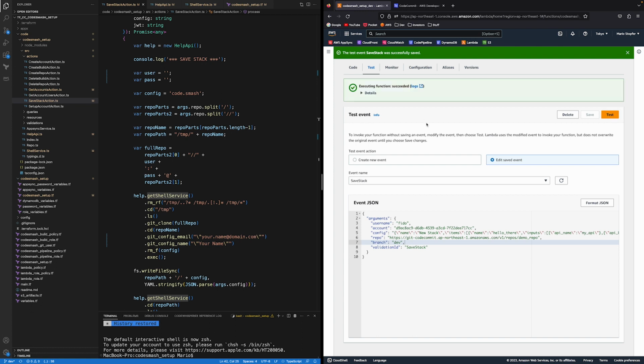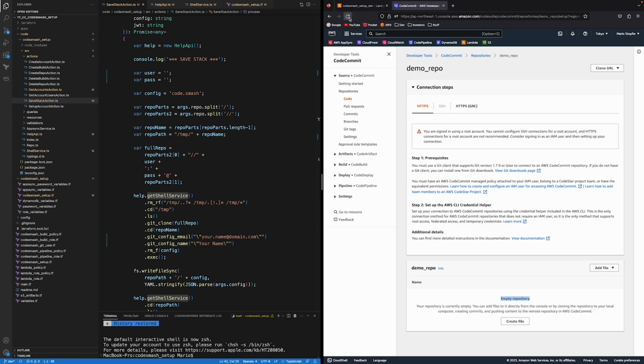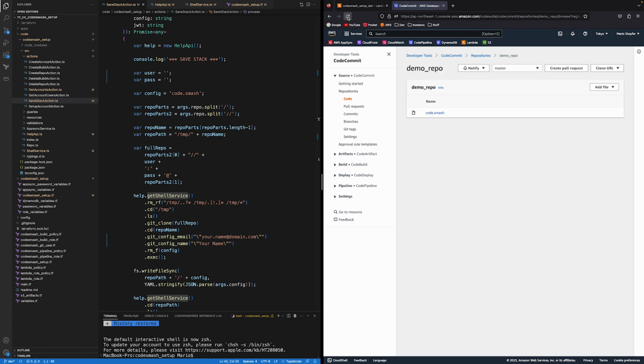Okay, it's already done. So it succeeded. Let's go here and refresh quickly. Yeah, as you can clearly see, we have a file now in our repo called code.smash. If I go here, there it is, our CodeSmash config has been saved into the repo. So this is working, and you can clearly see that it's been correctly formatted, and it's basically a YAML file.